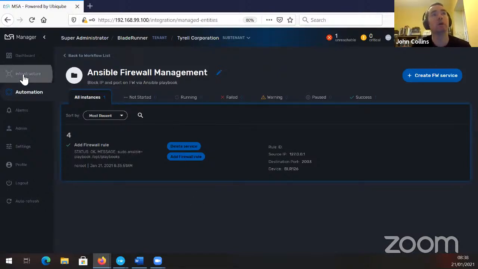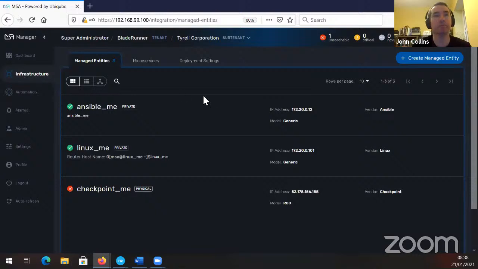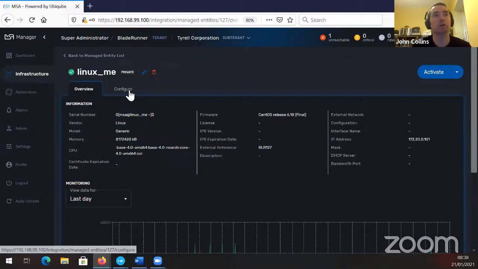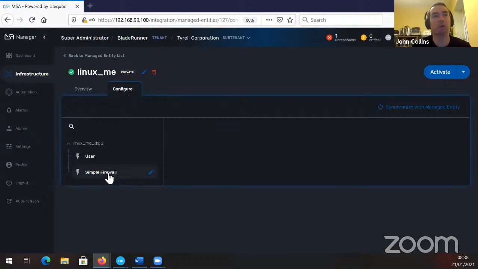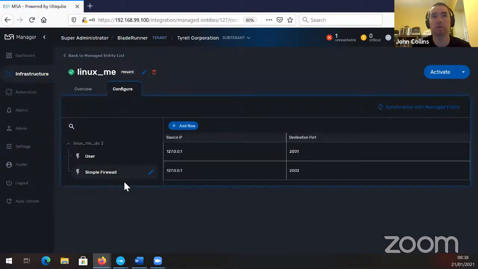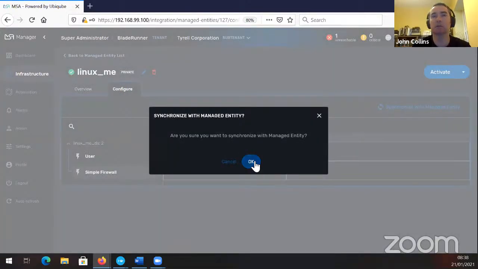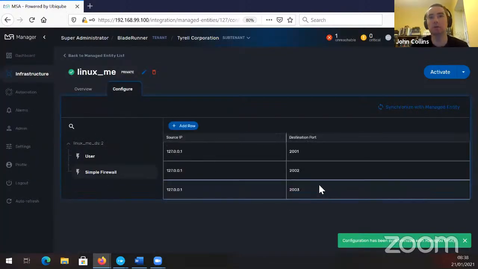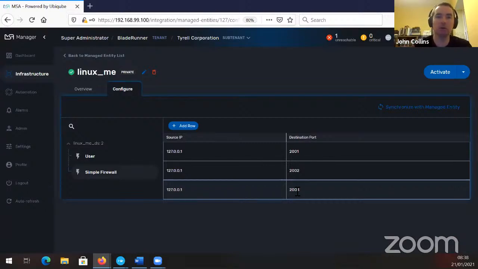So as before, I can go back to my infrastructure tab, click on my Linux host, click on the configuration tab, click on my simple firewall microservice. And again, as before, you can see we have the 2 rules. What I'm going to do is synchronize that, click OK, and we should hopefully see our third rule down the bottom. Okay, perfect. Now I'm doing that synchronization manually, but obviously you could do that via an API call as well.